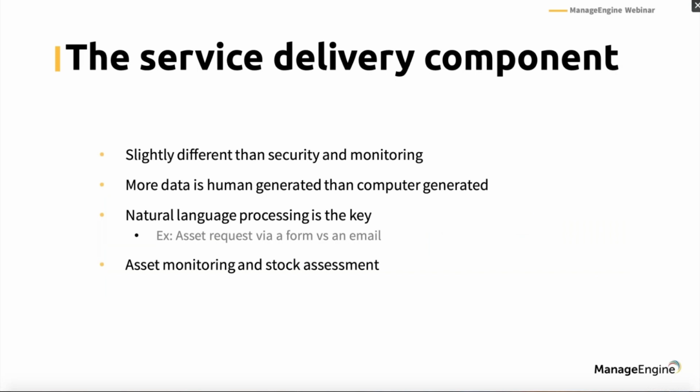Now we are looking at the service delivery component, right? So we looked at the security component, we looked at the monitoring component, and we are at the service delivery component. Now this is slightly different from security and monitoring. The reason being, in security and monitoring, most of the data is being generated by the machines. But on a service delivery platform, most of the data is human generated, right? So you will have a lot of email exchanges asking for assets, raising printer problems, and so on. So here, natural language processing is the real key, right?